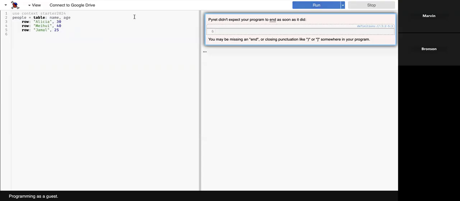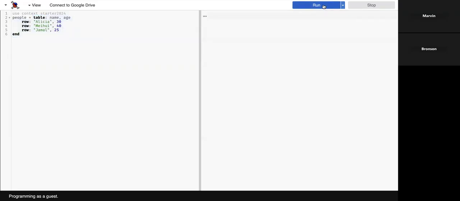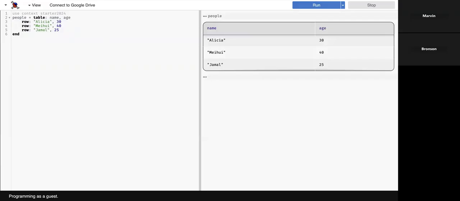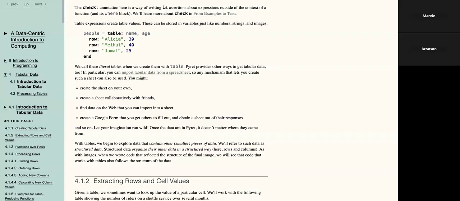The table needs an END, like the last line. There we go. Okay. Nice, that's cool. Yeah, it's like algebra, but instead of numbers, we're using an entire table. Tables fit inside variables.